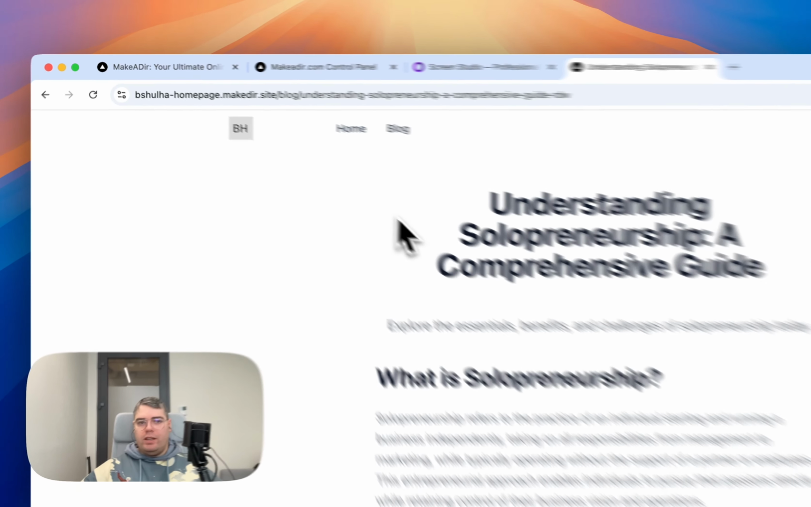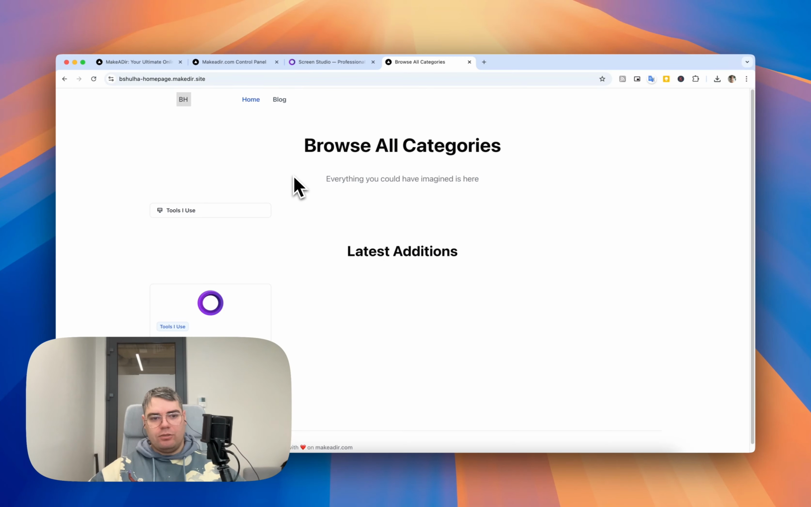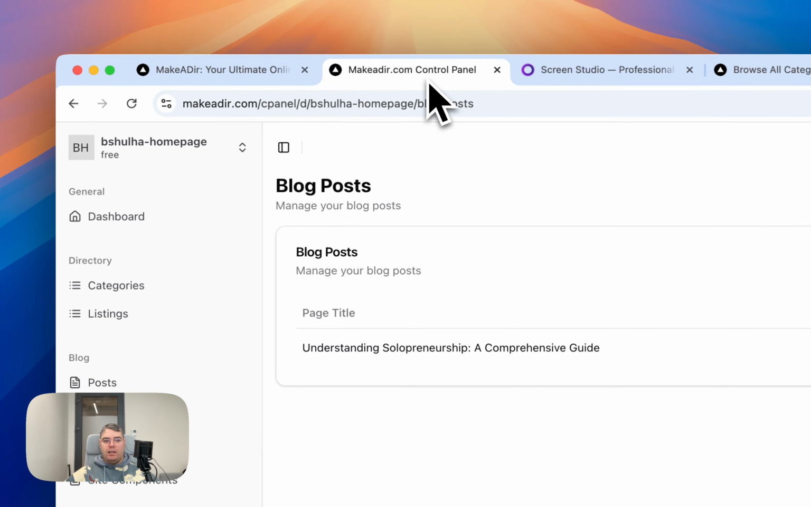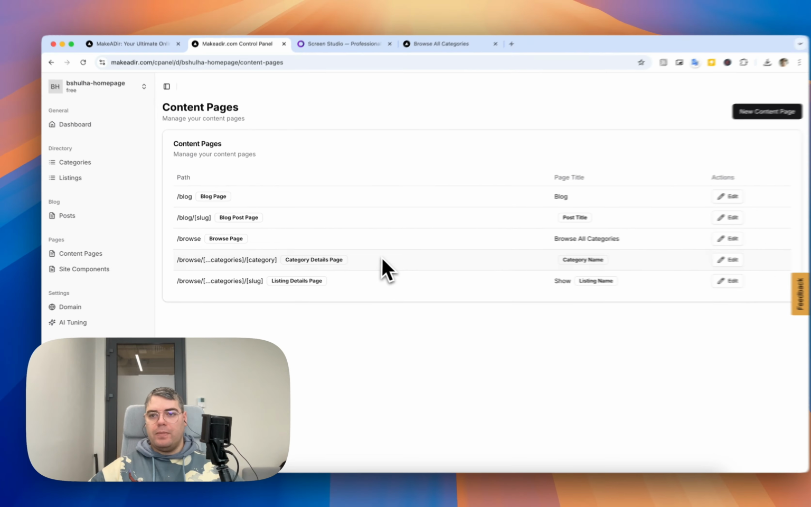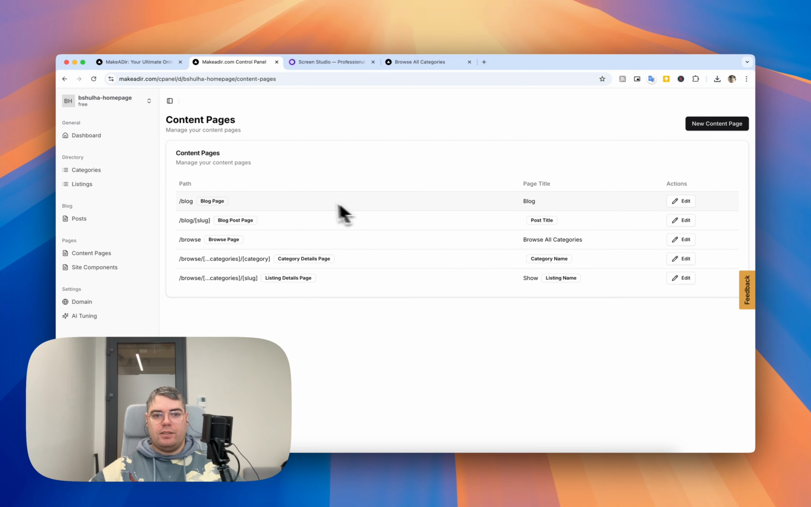Okay, so we have the homepage. I don't like it because this is not the usual directory website. This is going to be my personal homepage, so I want to make some kind of landing page for me. Let's navigate to content pages, and we have already created some system content pages like the blog index page, blog post page, the subcategories page or category details page, the listing page itself. You can edit any of those with the page builder that I will show you in a second.